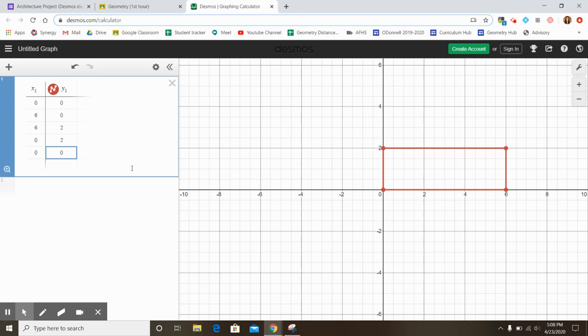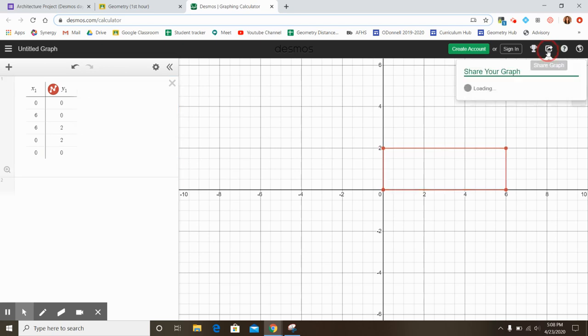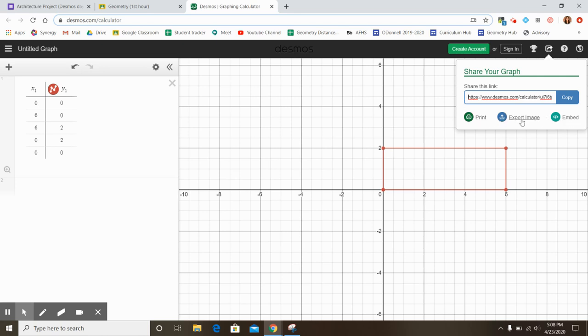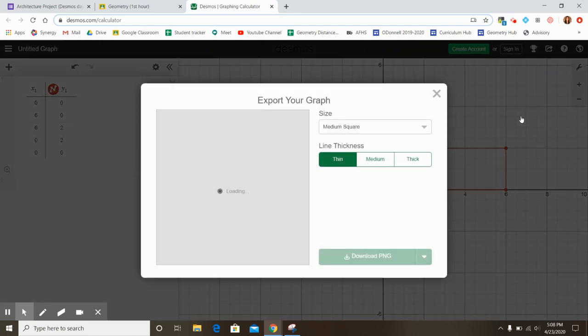So now I have my shape. I'm going to go over here in the right-hand corner to this little box with an arrow that says share graph, and I'm going to click it. All right, then it gives you a couple of options. I'm going to click the one that says export image.